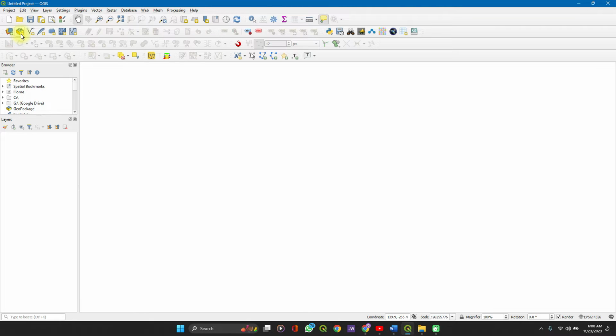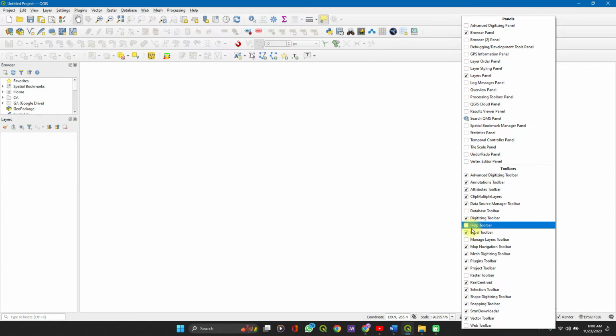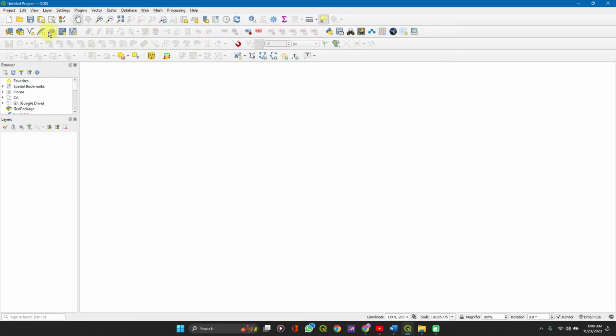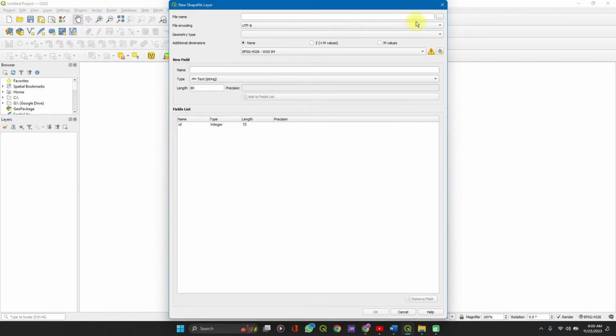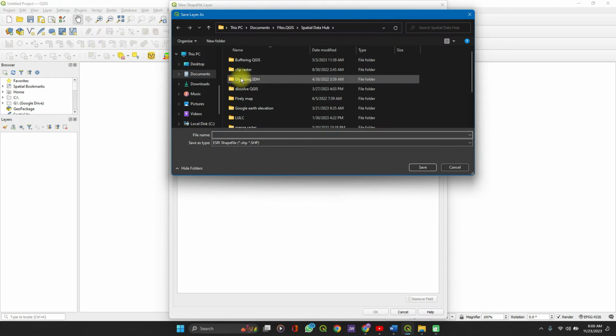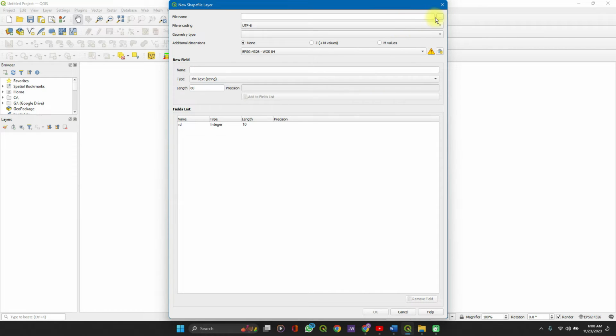So if we want to create a shapefile layer, right click here, check the data source manager toolbar, make sure it's checked, and then you have this set of tools here. From the data source manager tool, you create a new shapefile, enter your file name. If you enter your file name here, it randomly selects a directory. So to select a specific directory, click on the menu, navigate to it, and you are fine with that.